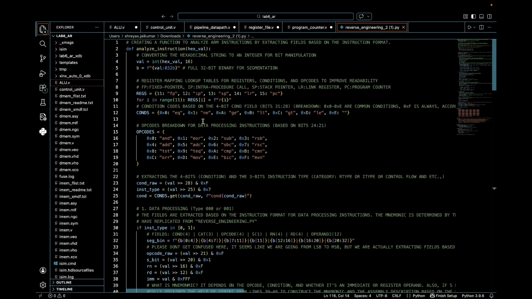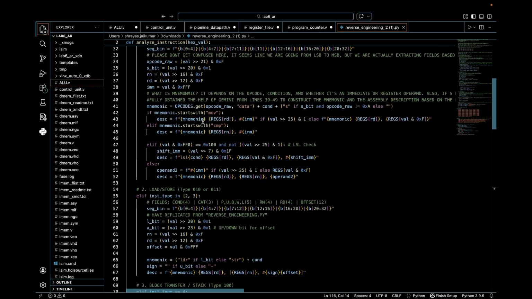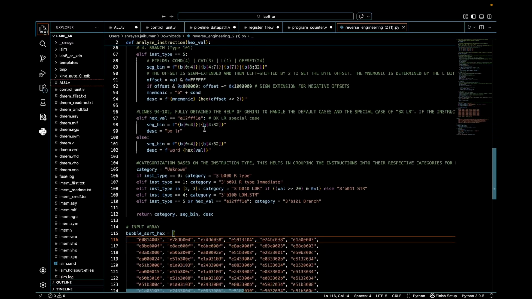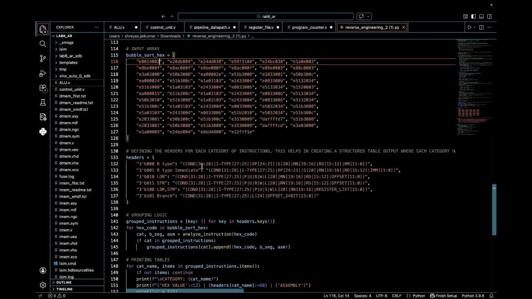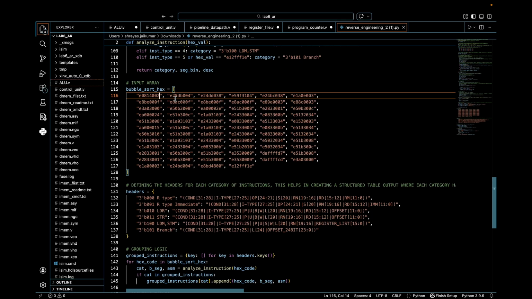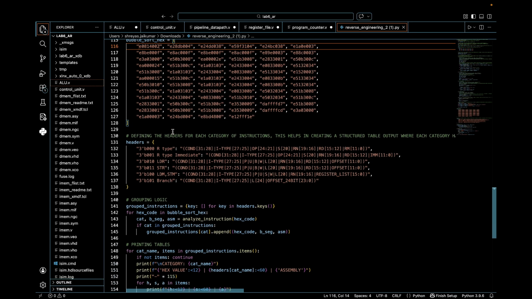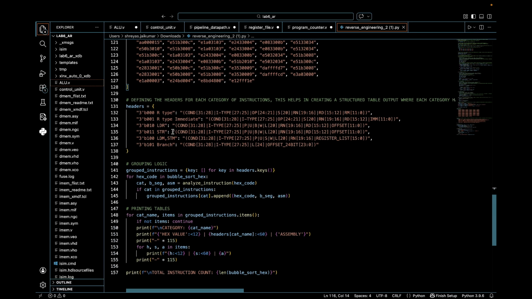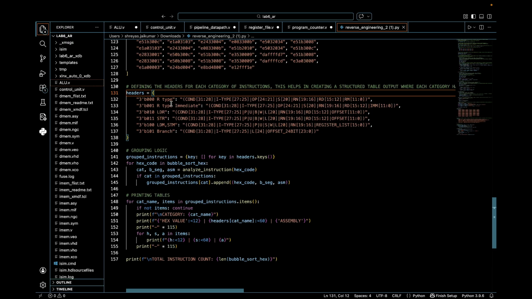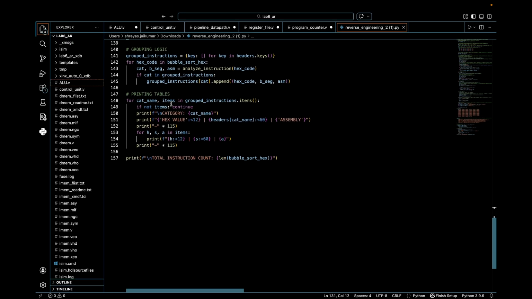So I'm just going to give a quick run through, a head to toe scan of the code. As you can see, this is the entire bubble sort in hex, and we want it categorized into these respective categories: R type with immediate, LDR, STR, LDM, STM, branch, so that it will be much easier for us to reverse engineer the logic and implement it in our Verilog files.